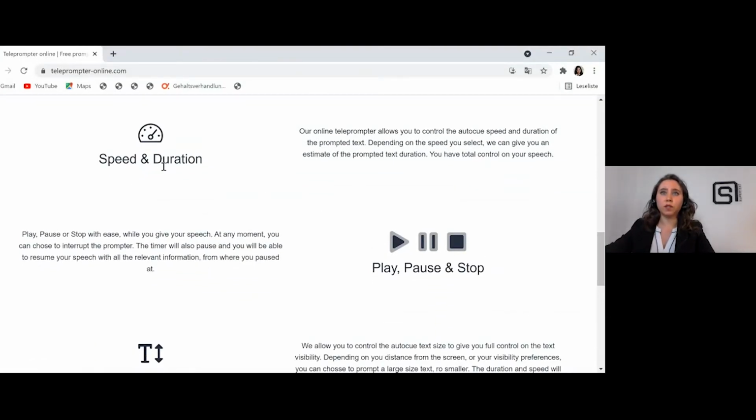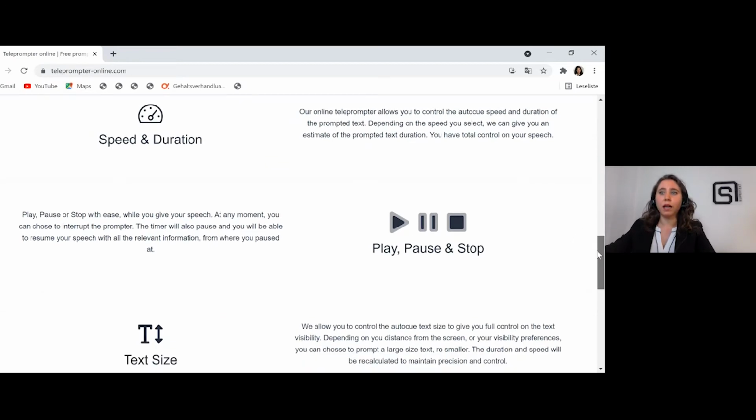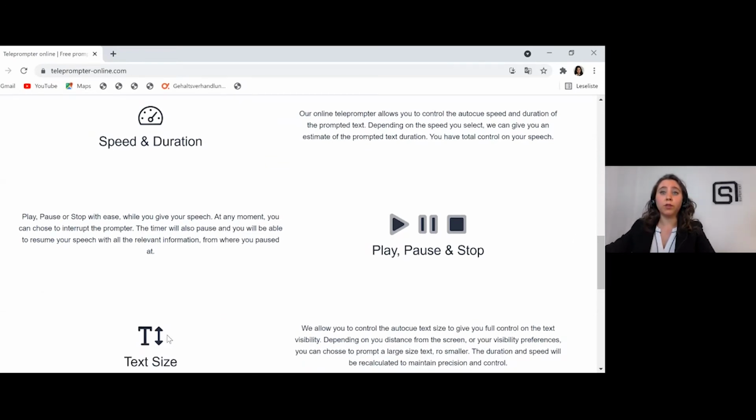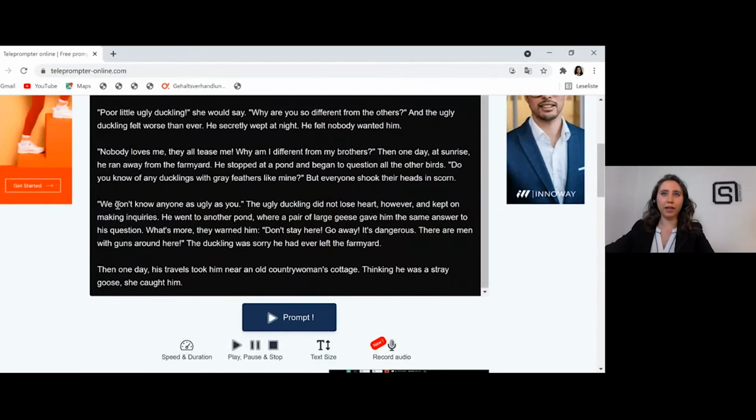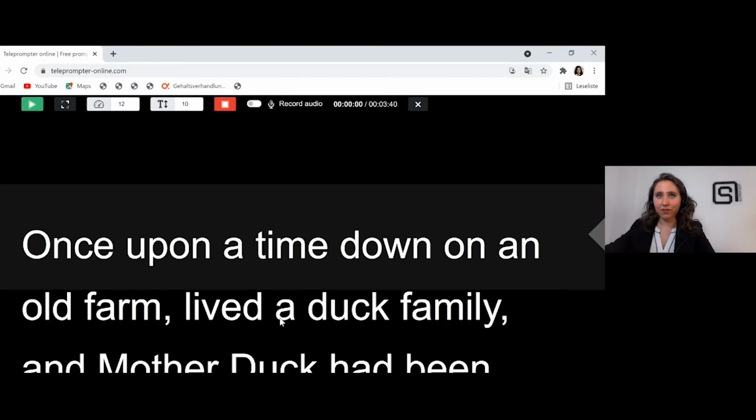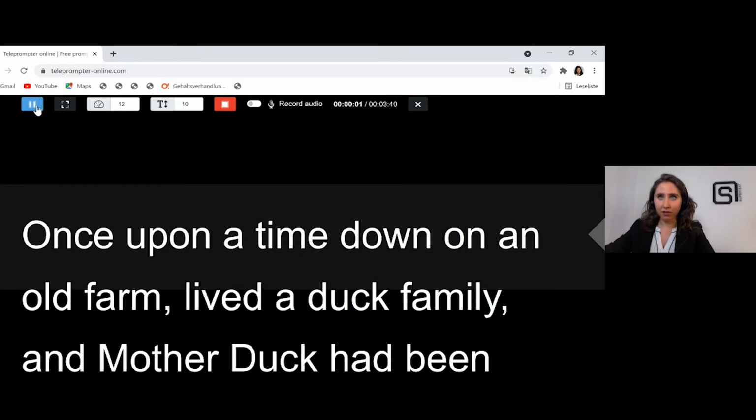For example, here you have the speed and the duration. You can see the symbols, what they mean. For example, play, pause, stop, and so on. And you can control your text size. So let's try it. I copy paste a fairy tale here, and if I click on prompt, it's exactly the same as for a Q prompter. Here on the grip button, you can start scrolling down the text.